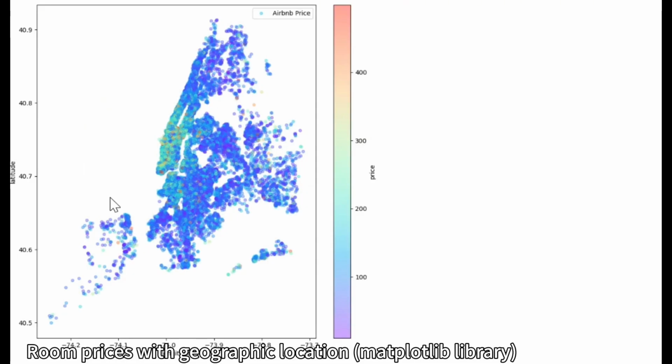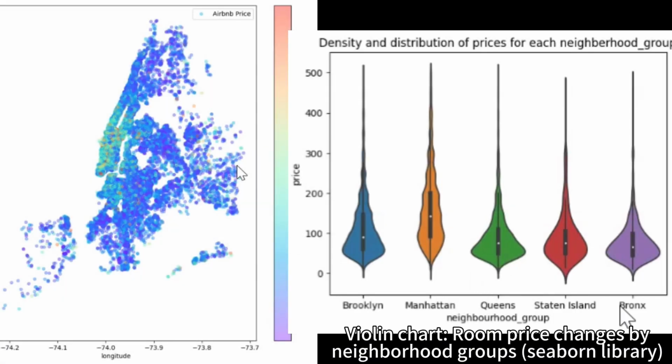This scatter plot shows the distribution of prices using Matplotlib, and the red dots represent more expensive apartments or rooms, and blue dots represent less expensive apartments or rooms. And we can see that Manhattan and Brooklyn have more expensive apartments. The violin diagram shows that Manhattan has the highest prices, with an average price of about $125, followed by Brooklyn and Staten Island.